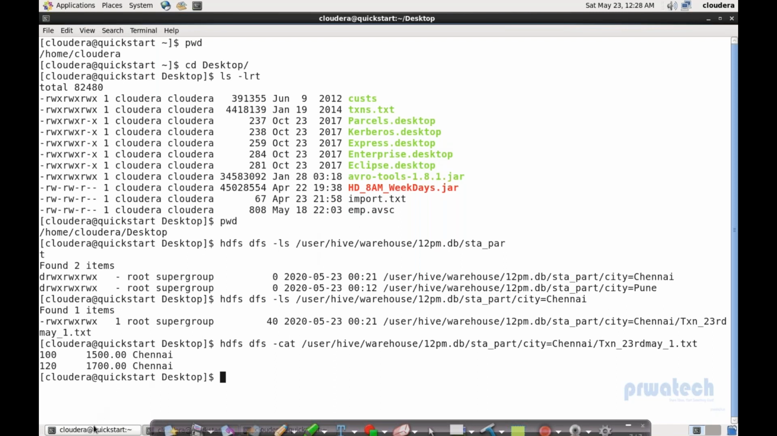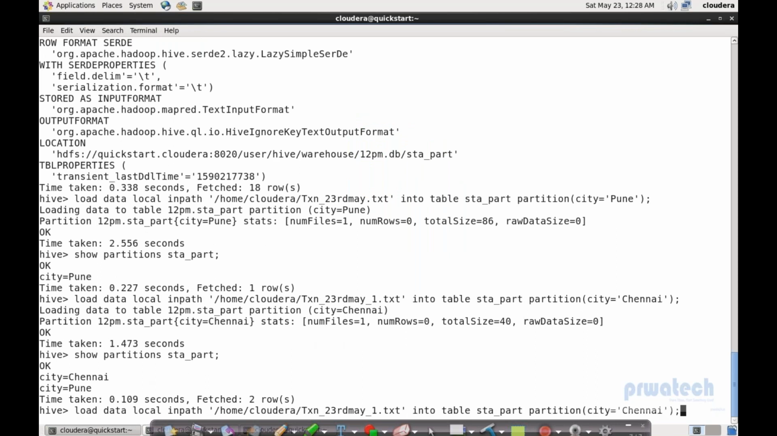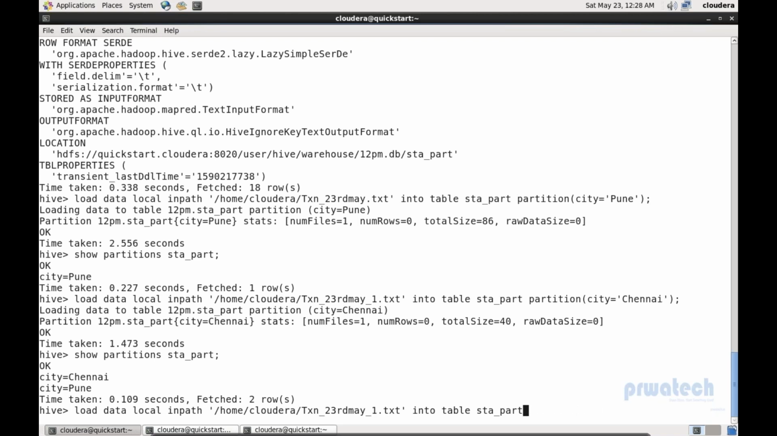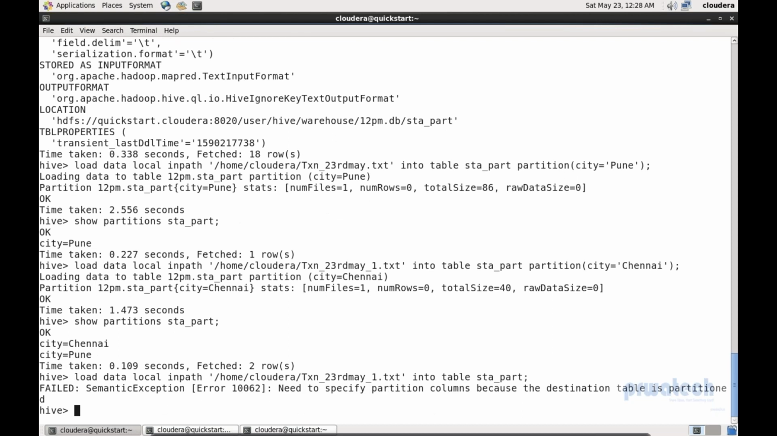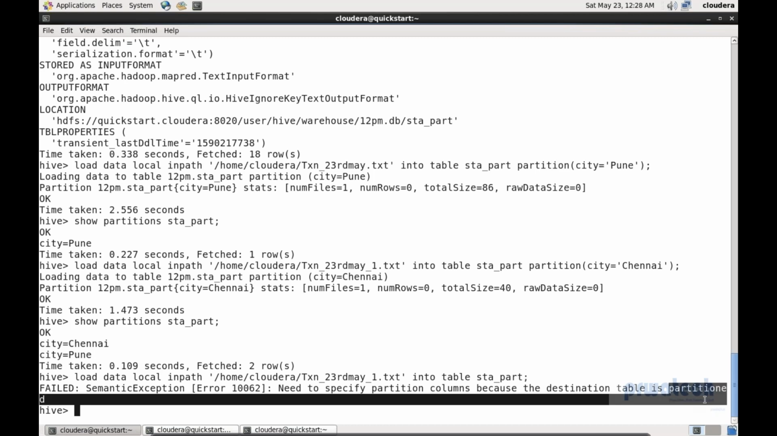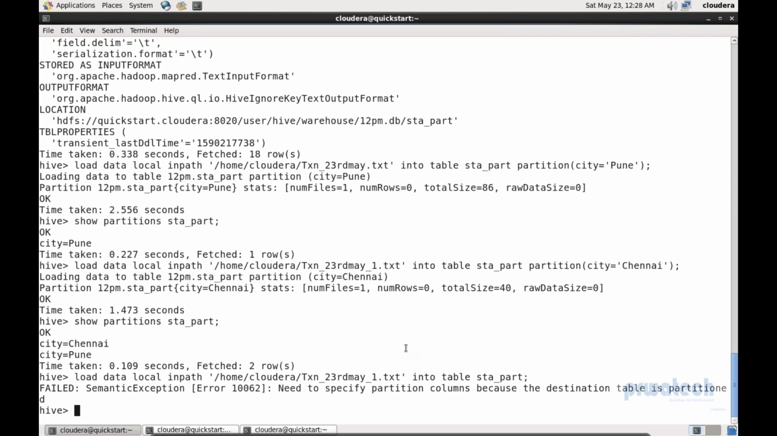So now we'll go and see the experiment. The question is, if I load this file without partition, what will happen? Suppose I do not write this, I directly write this. You get the exception, Hatim? Need to specify the partition column, because the destination table is a partition table. Clearly mentioning that. So by default, loading will not work if you do not specify the city name here. You'll have to specify the city name with partition syntax.